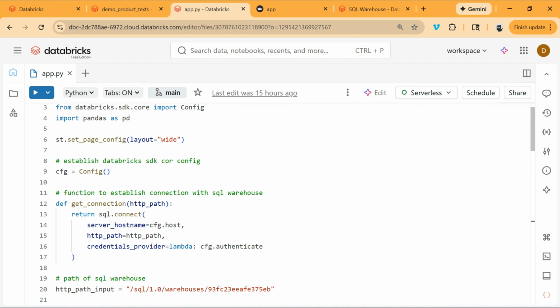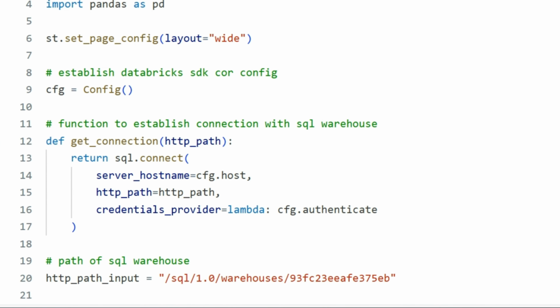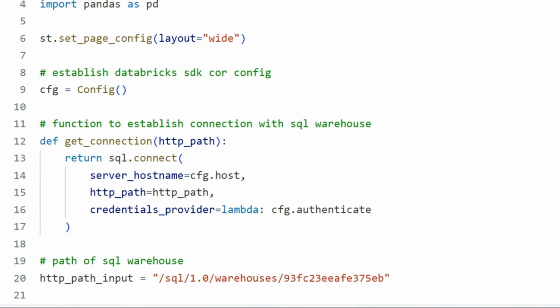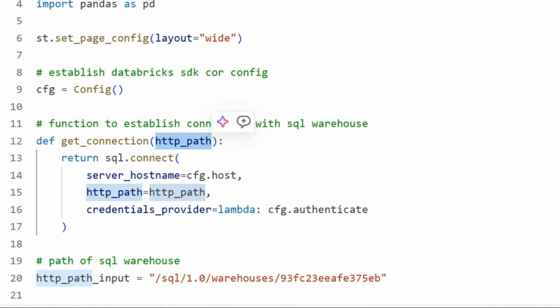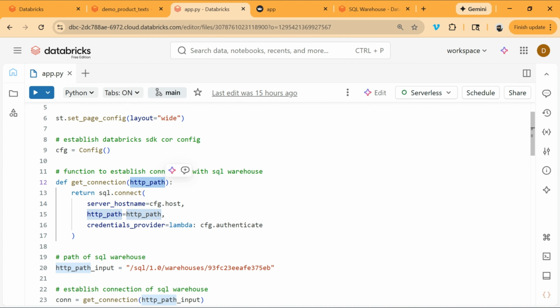So I'm going to talk through what we need to do to actually read the data. First things first, we need to create this get connection function, which is used to establish your connection with the SQL warehouse. You can see that I plug in an HTTP path. That's the path of your SQL warehouse. And then from there, it uses that path and a few other things to create that connection.